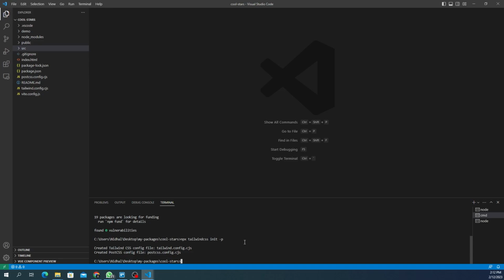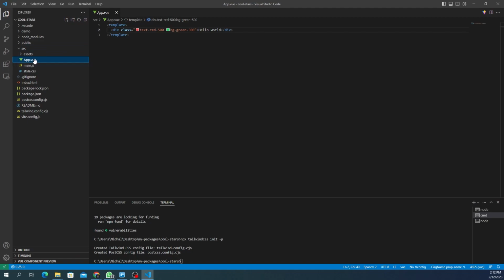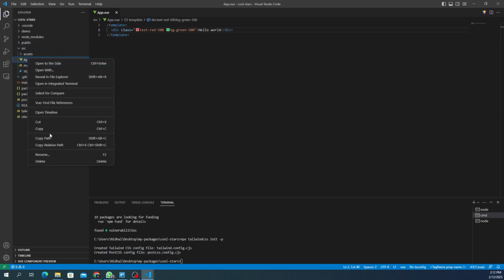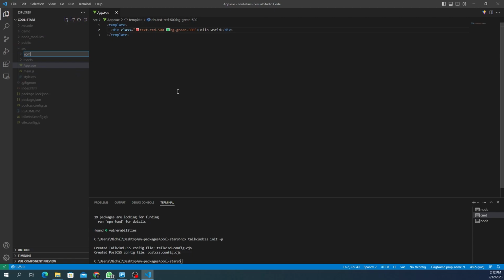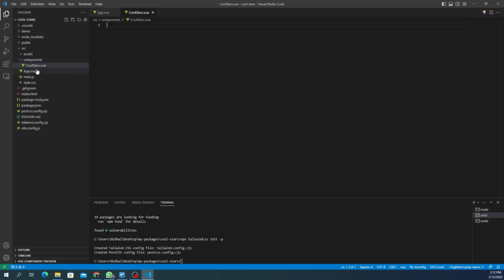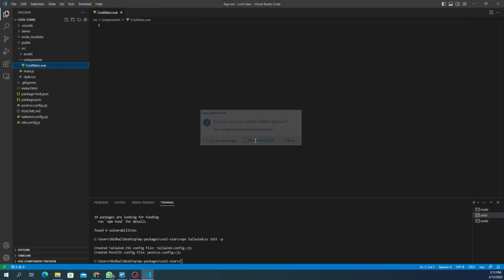Okay, so the first thing that I'm going to need to do here is come here and rename this app.vue. I'm going to rename this as my actual component that I'm trying to export, but I'm going to create a new folder for this. So components, and I'm going to create a file. Let's call this coolstars.vue. And I'm going to delete this app.vue. We're not going to need it.